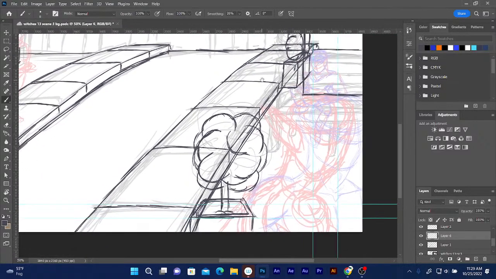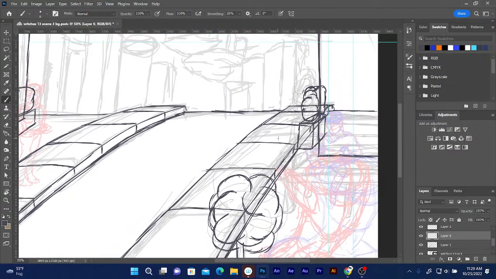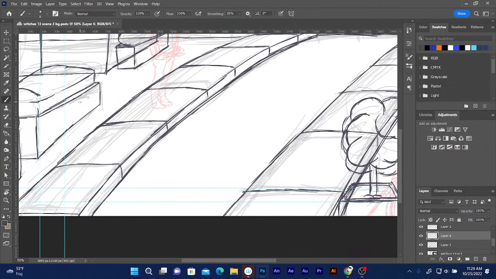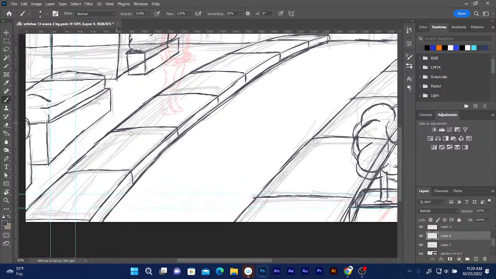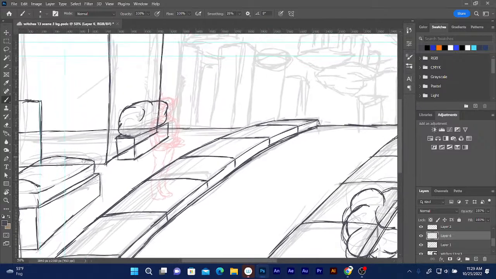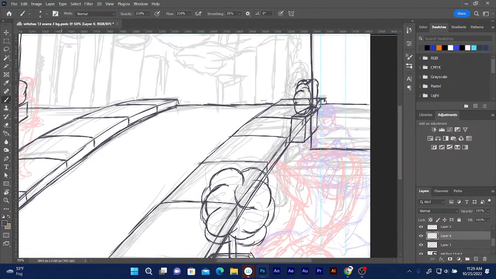Again, these are really rough. I just drew them to get a general idea and plan of what I wanted to draw and do. But I think this is coming along really nicely, at least for a nice beginning. This would be really nice. Next, I do want to get this bench done.